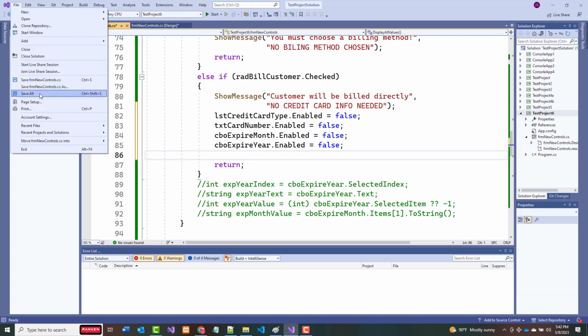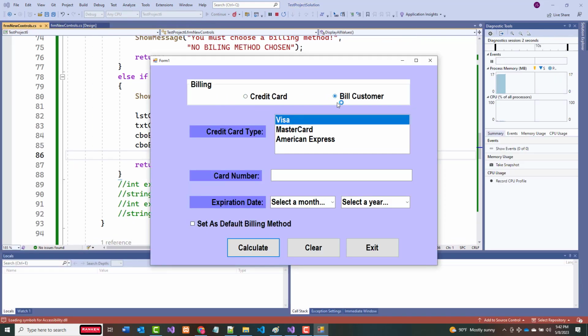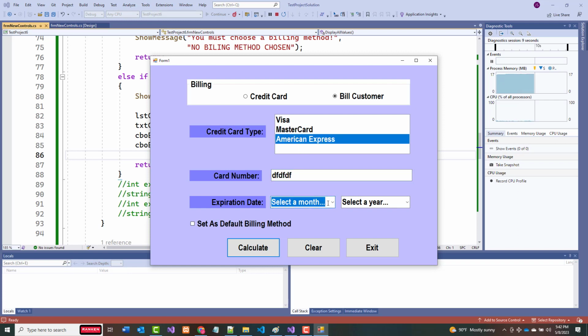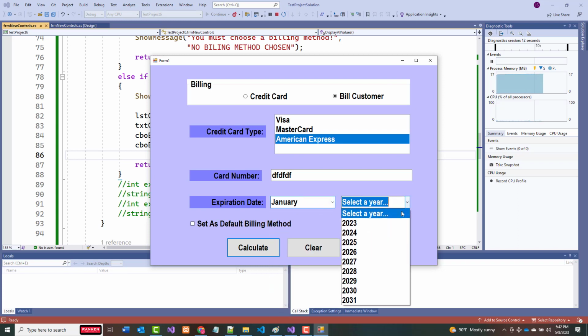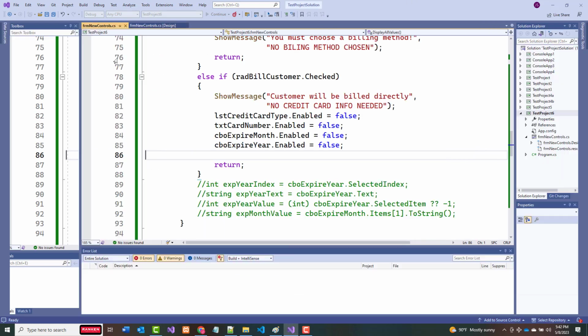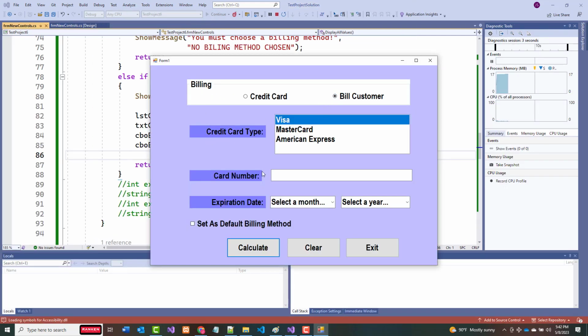So file, save all, do this. I'm going to come in here and I'm going to set it to bill customer. Now I shouldn't be able to do anything in any of these, and I can. Okay, and I know why. So let me run it again. All right, let me click bill customer. Now let me click calculate. Customer will be billed directly. That's now turned off. So is that. So is that. So is that.